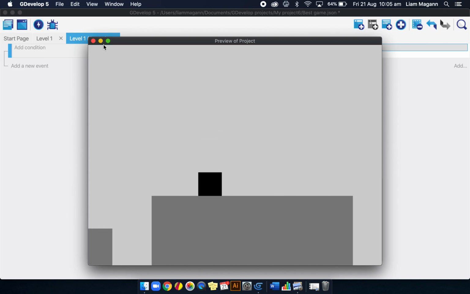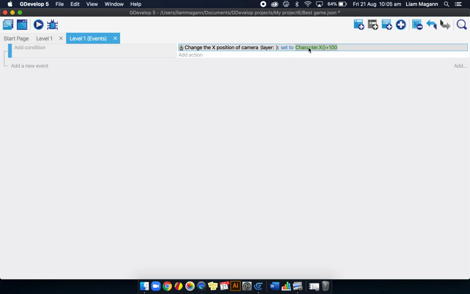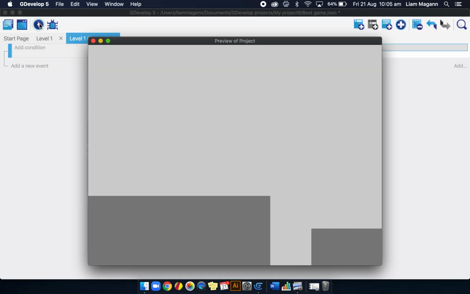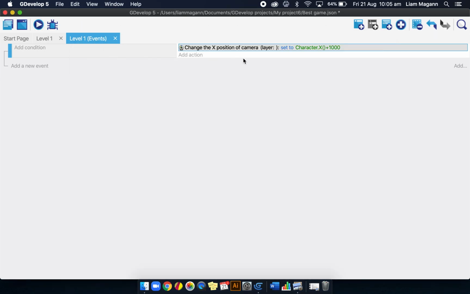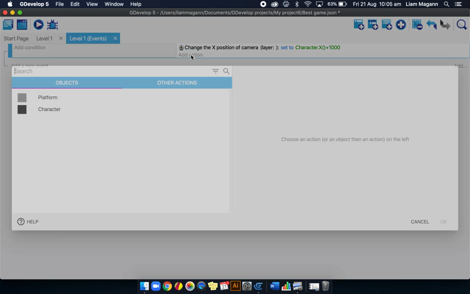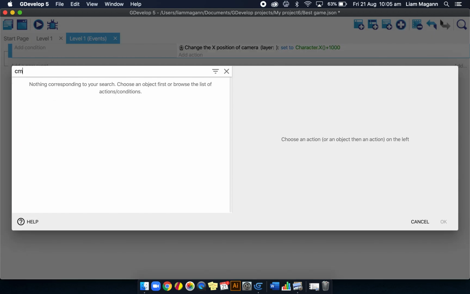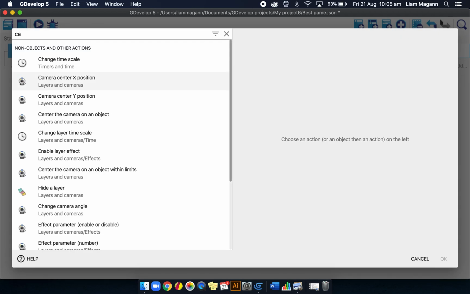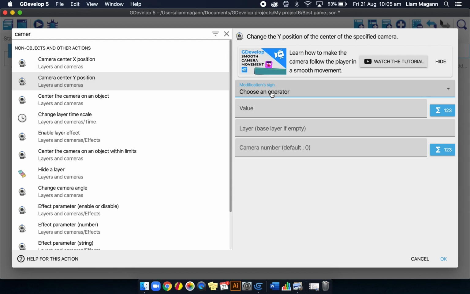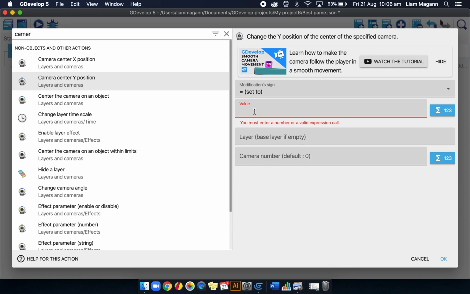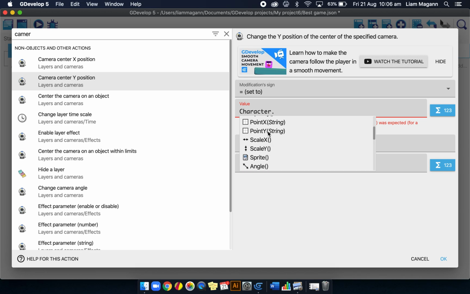Okay, it doesn't look like it really has had an effect. Let's test that again. Set to character X plus 100. Let's go plus 1000 and see if it's a bit more noticeable. Okay, so now it's still tracking the player. I must be thinking about my Y movement. So I could maybe add an action, camera, because Y is up and down. Okay, so I could change the Y position of the camera, and let's set that to the character's Y value.